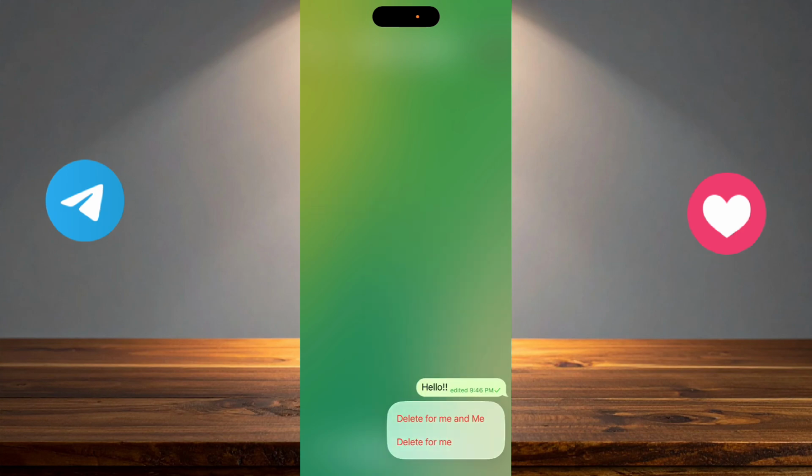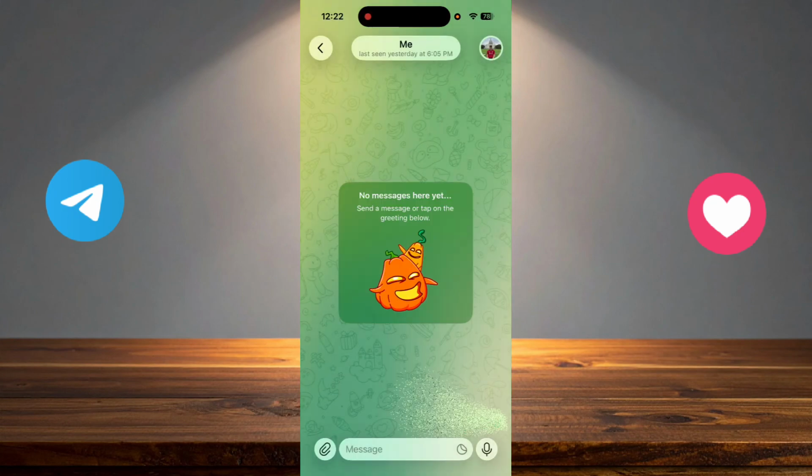And as you can see, there are two options. The first one is to delete the message for everyone, and the second one is to delete the message only from yourself. So to delete it from everyone, we just have to click on the first option, and as you can see, the message disappeared.